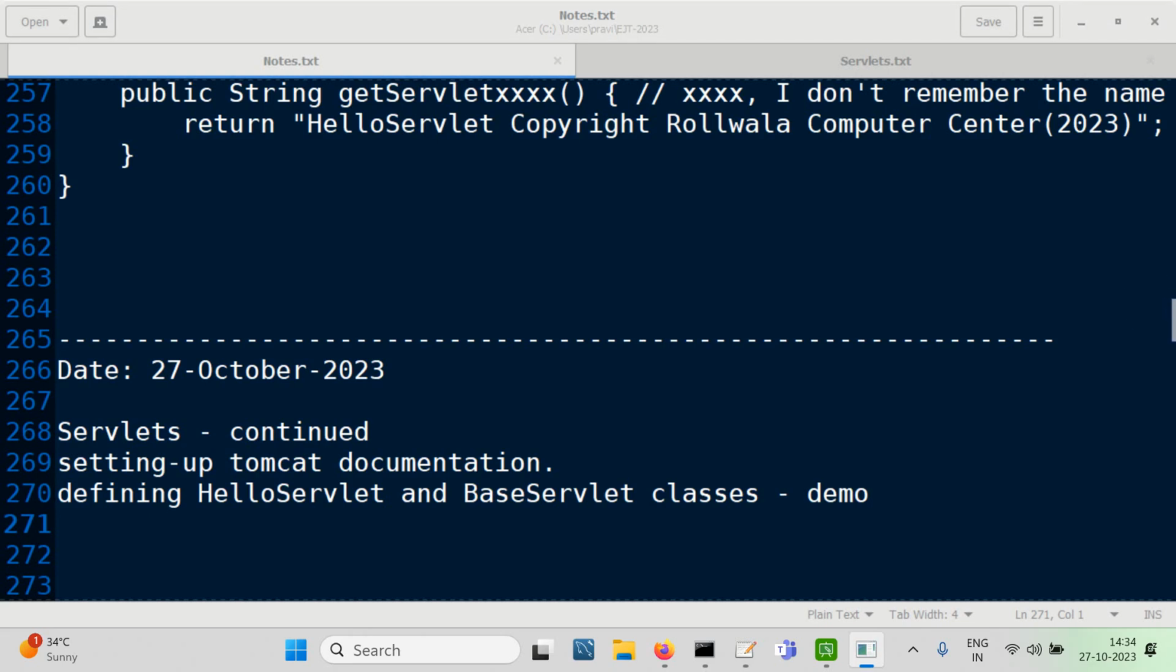Servlet lifecycle is what we were looking at last time, right? So, any questions? I think there was one of the methods where I didn't put the entire name. I just said XXX. I think I can correct that now.